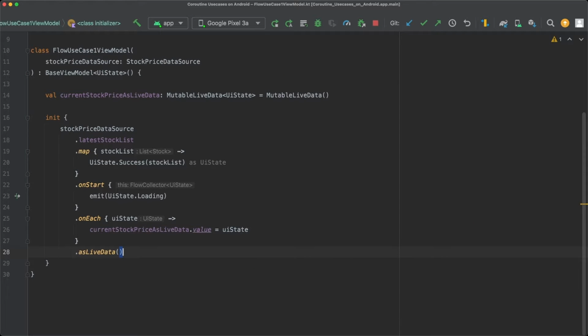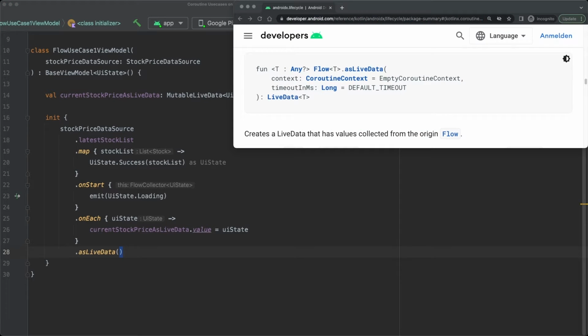And let's first open up the official documentation of the asLiveData operator to find out what this operator is all about. The documentation says that it creates a LiveData that has values collected from the origin flow. So as you can see, asLiveData is an extension function on a flow, and it returns a LiveData with the same type as the type of the flow on which it is called. So it has the same type as the origin flow.